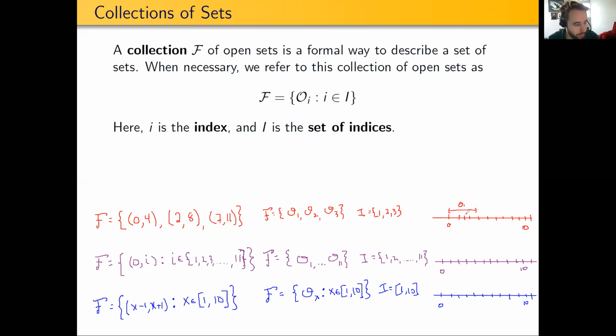Second open interval, that will be O sub 2. That will go from 2 to 8. And so that'll go way up here. That's O sub 2. And then O sub 3 is going to go from 7 to 11. That will be this set here, right? So again, we've got O sub 1, O sub 2, O sub 3, and this is a collection of 3 different open intervals. Okay, next up, we've got 11 open intervals, each going from 0 to I, right?